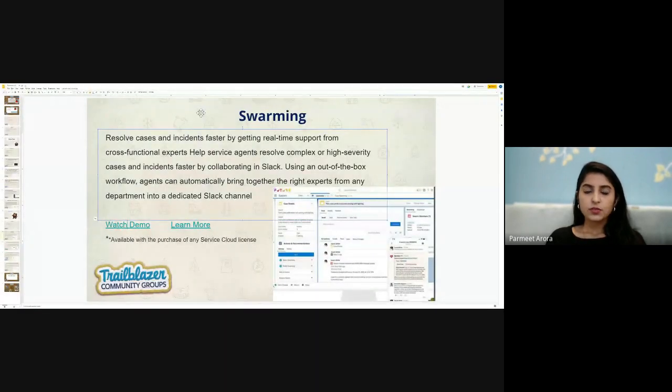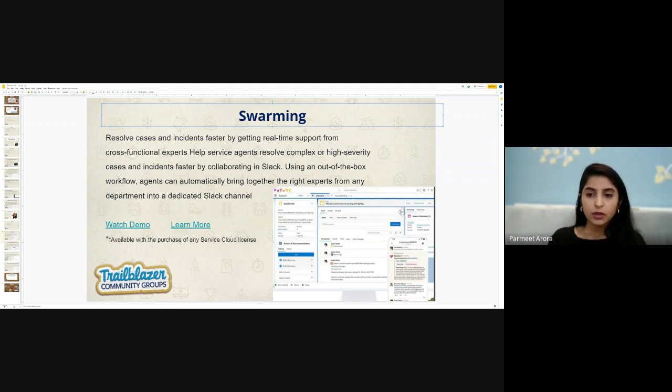All right. So that was about swarming. All the swarm members and swarms which we will be creating will be visible in the related list of the case. Whoever assists us will be available in the swarm member related list, and whatever conversation we had with that swarm member will be available in the swarm related list.